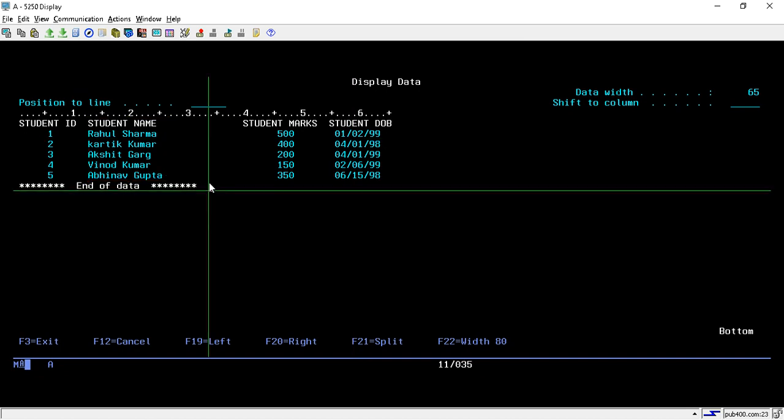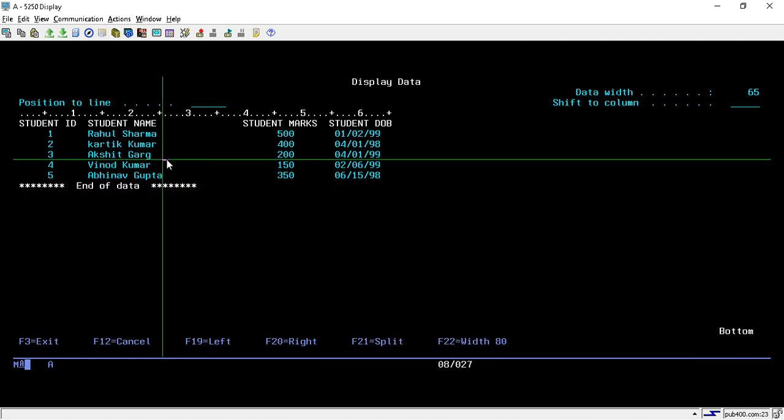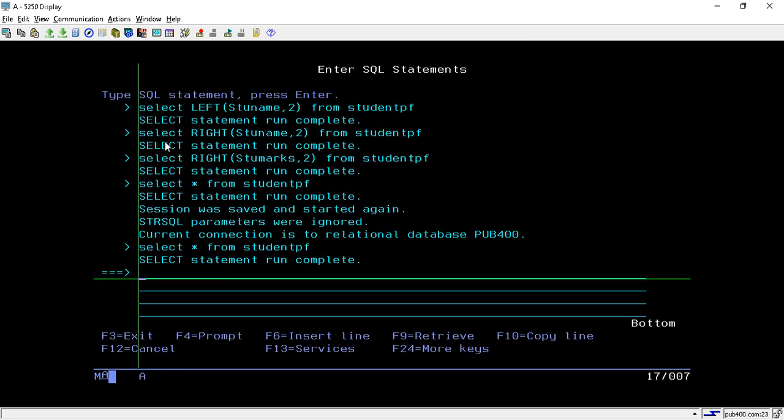Okay. So first of all, we will talk about the LEFT function. So what does the LEFT function do? The LEFT function returns the string from the left side. Okay. And what does the RIGHT function do? The RIGHT function returns the string from the right hand side. Now see this with the example.